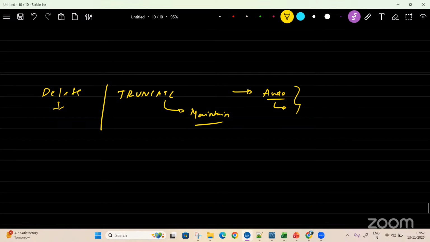Any other questions? The drop table will delete the whole structure, I think. Yeah, drop will completely remove the structure.